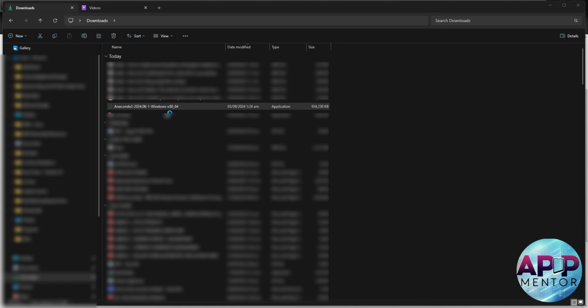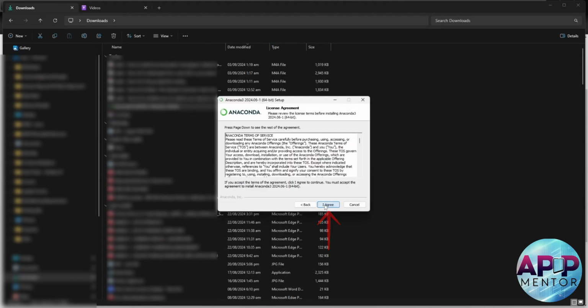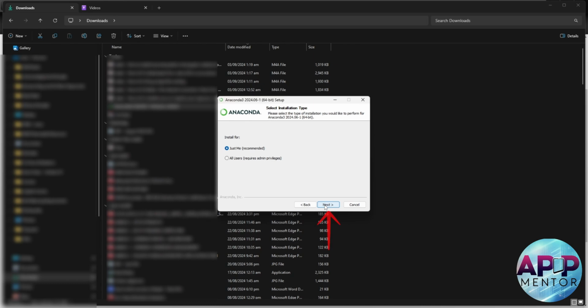Locate the downloaded Anaconda installer file. Double-click the installer to run it. On the prompt, just click Next on the welcome screen. Agree to the license agreement.